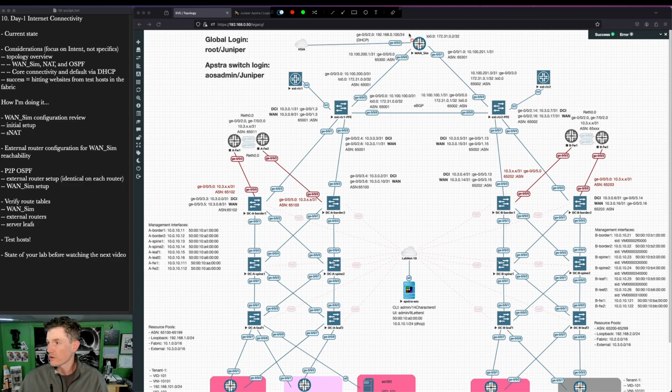We'll then take that default gateway here and we will advertise it via OSPF to these 2 external routers. From there, we will create a routing policy on these external routers that will advertise that default into BGP. We'll also remove the static discard, obviously, or else that'll break stuff.